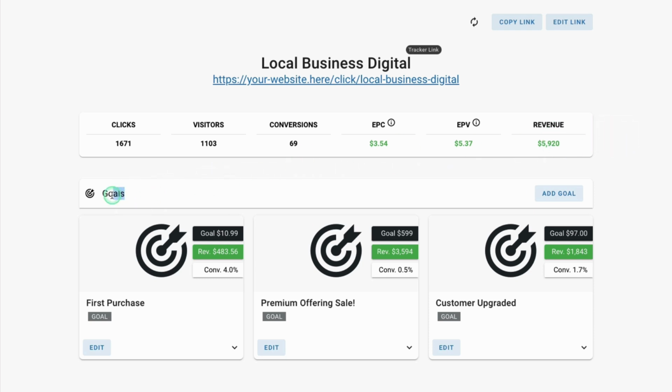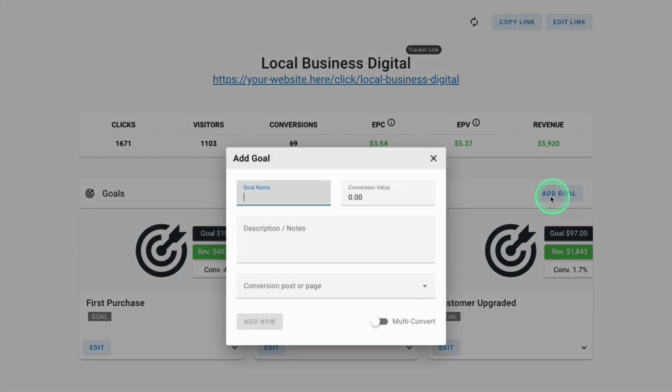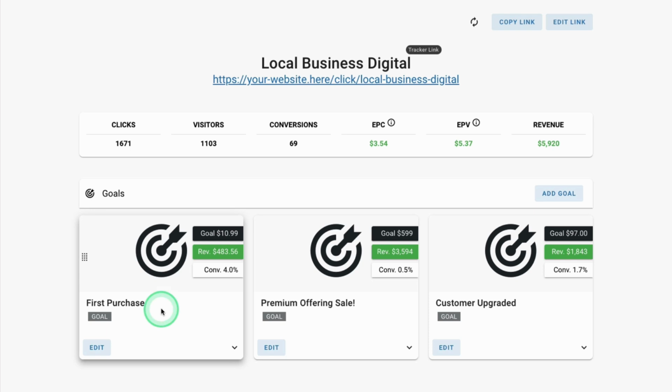So here we've got goals. So with these different goals, we can add an unlimited number of conversion goals and track the person that came through that click to these different goals. So for instance, I've got this particular link going to a sales page. If they go ahead and purchase that, I've got a $10 little ebook here for $10.99. That's the first purchase goal. So when the customer purchases that, then this goal is triggered. And here we can see I've sold 44. You can see the number 44 transactions here and a 4% conversion on the first goal.